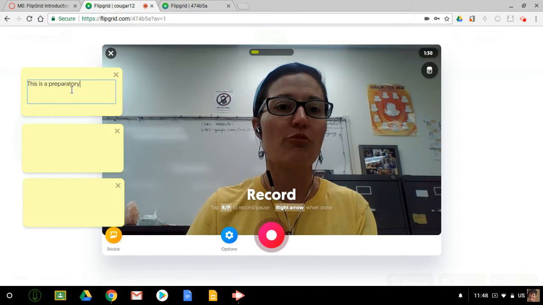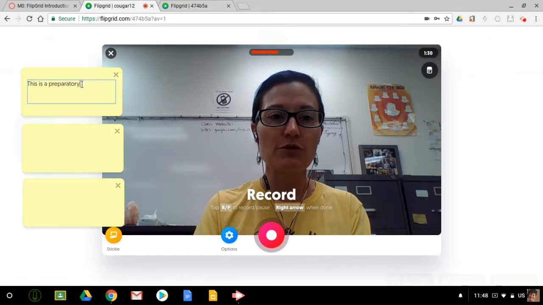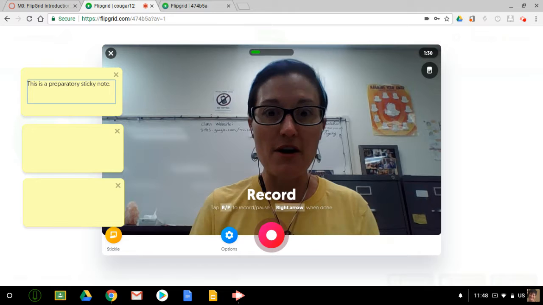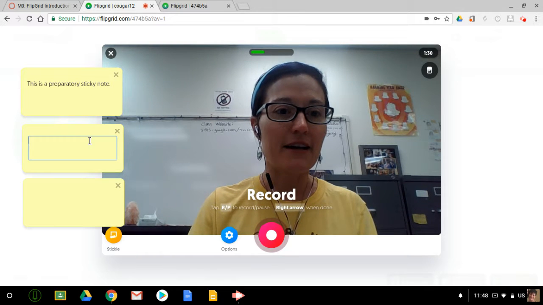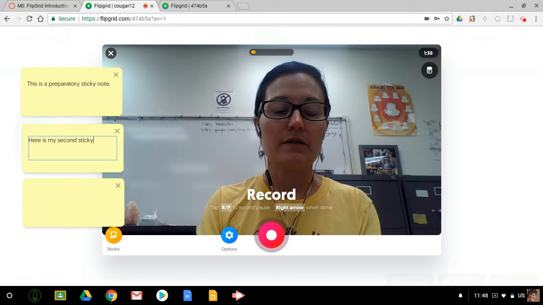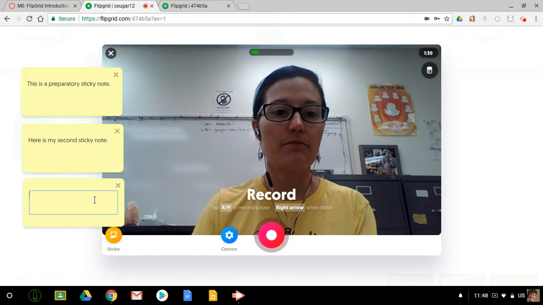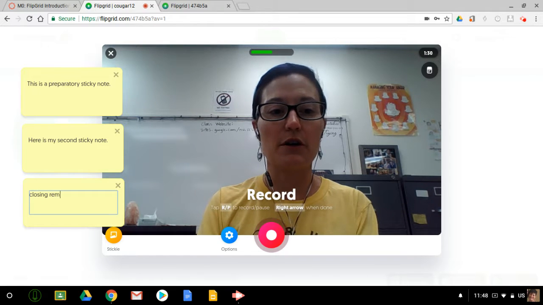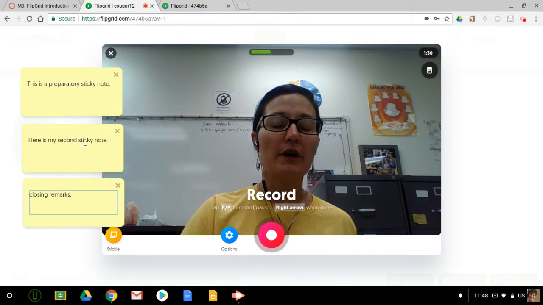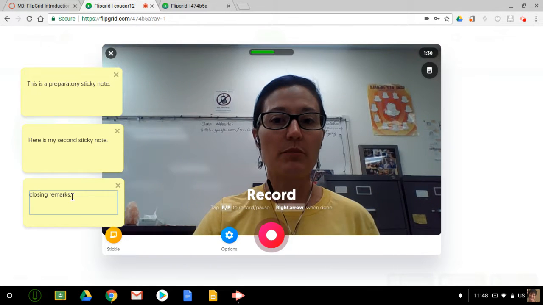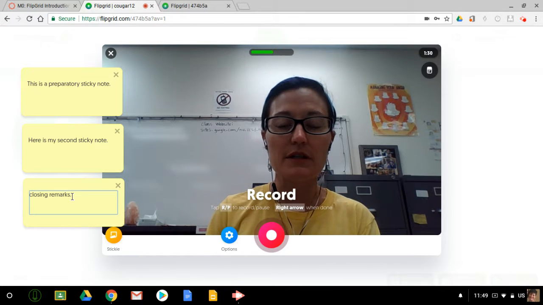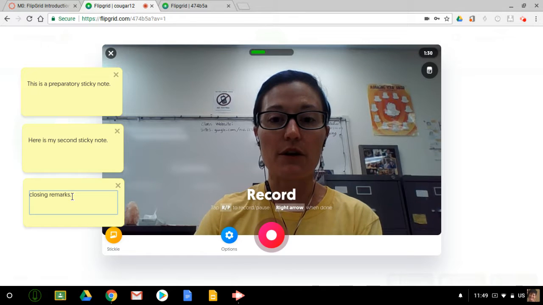I didn't spell that right. Preparatory. Okay. This is a preparatory sticky note, so you don't mess up on camera like me. Here's my second sticky note, and so forth. And then closing remarks. So use the sticky notes to help you have a very eloquent, planned out discussion. Make sure you look at the rubric within Canvas because that is one of the grading points.